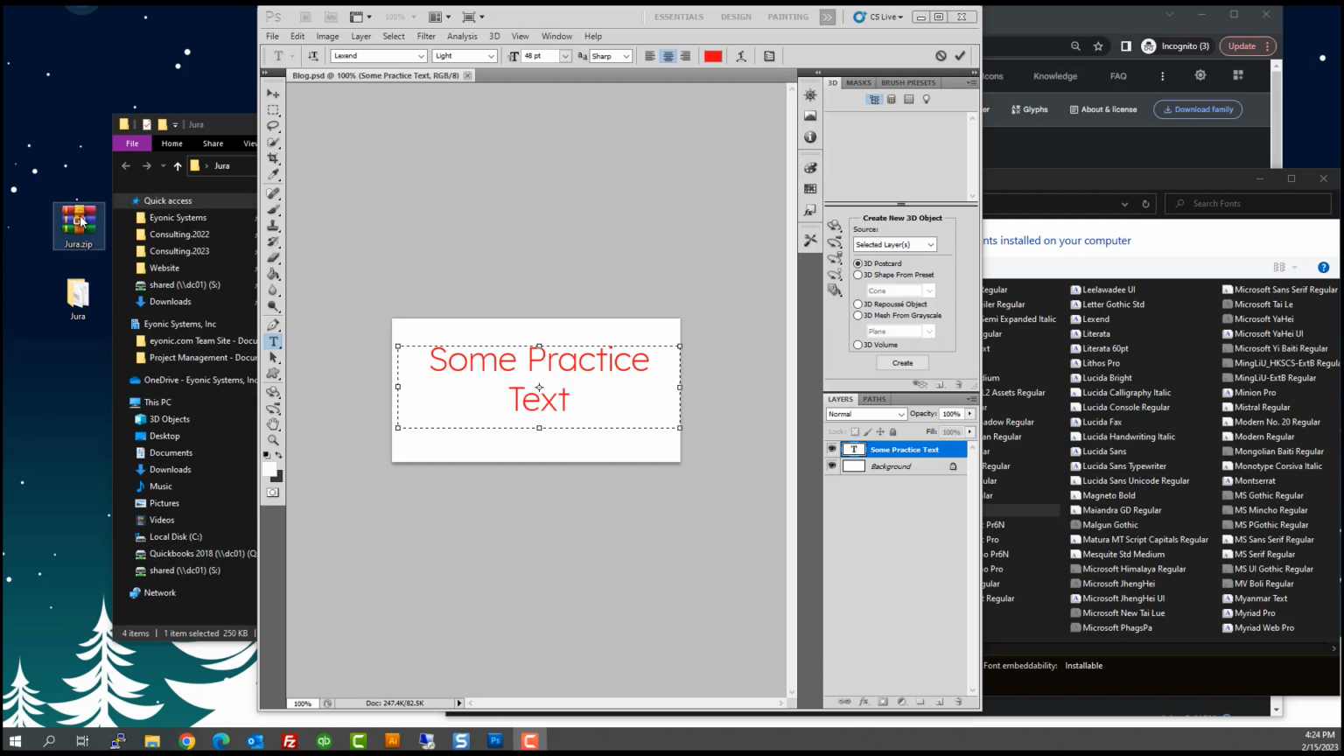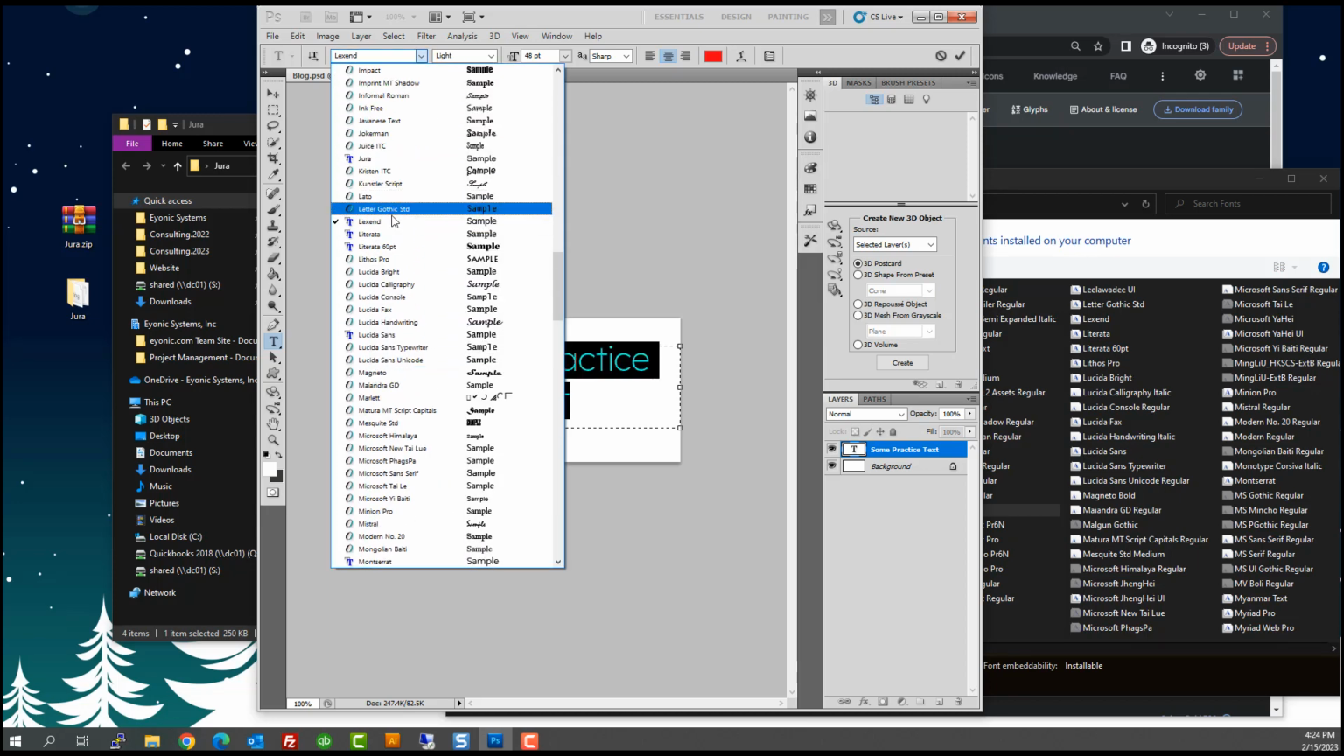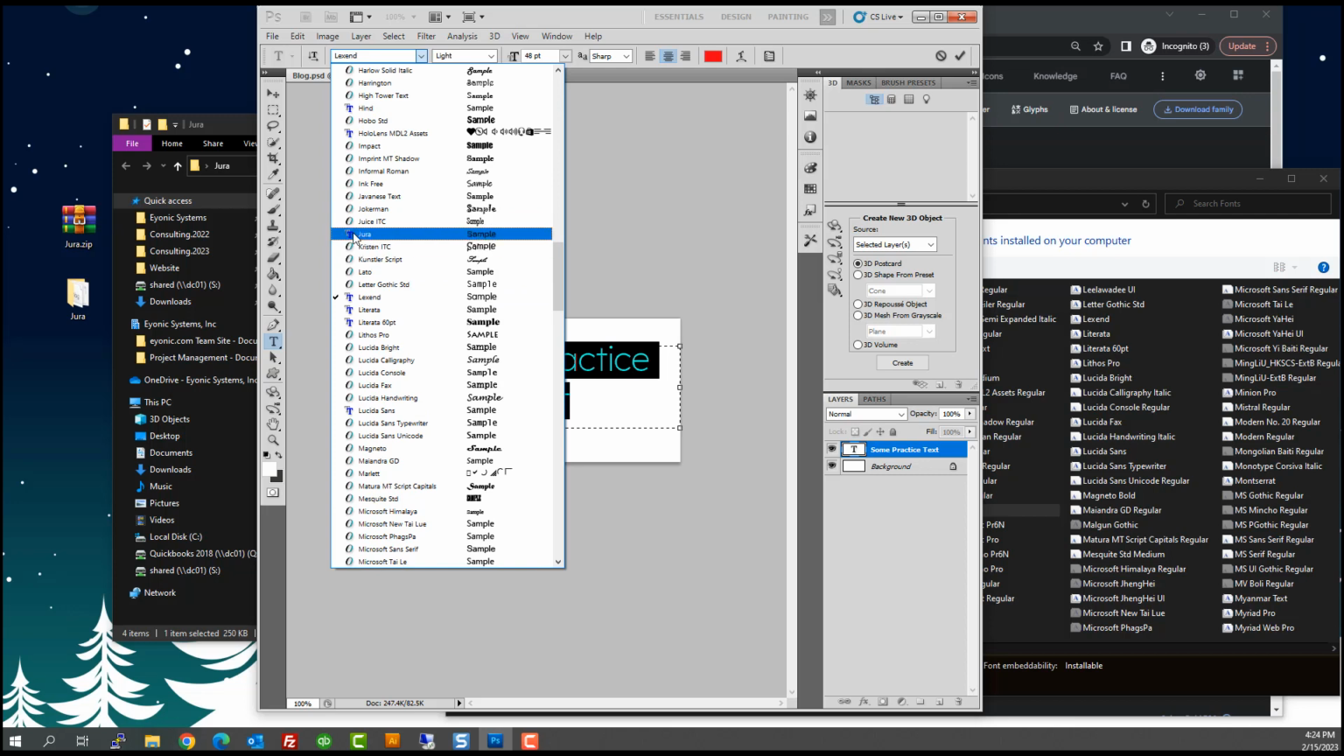I downloaded it from Google Fonts and extracted it. I installed it over here and I'm going to apply it to this text. So I'm going to select it and pick the text. You can see Jura is listed here in my options.